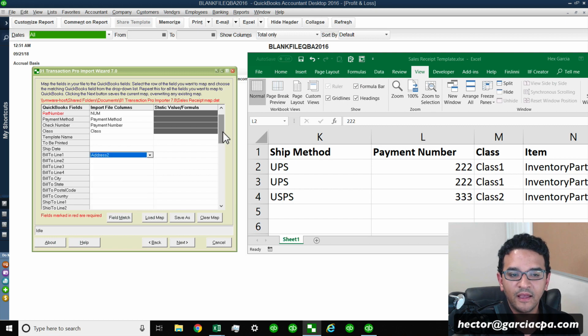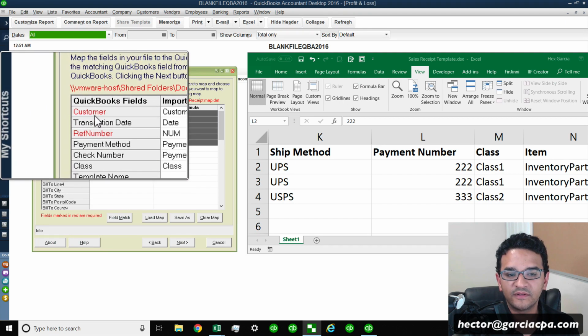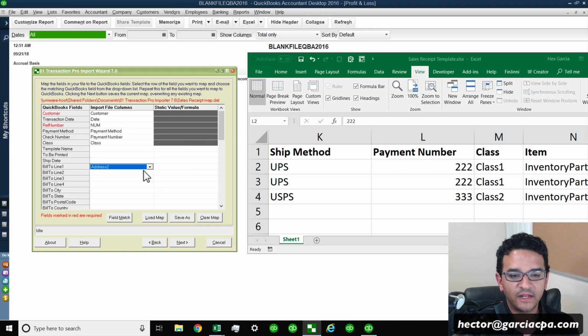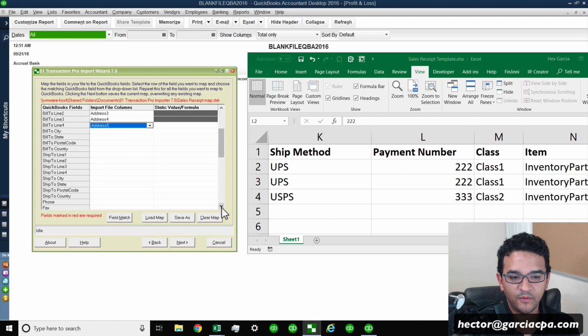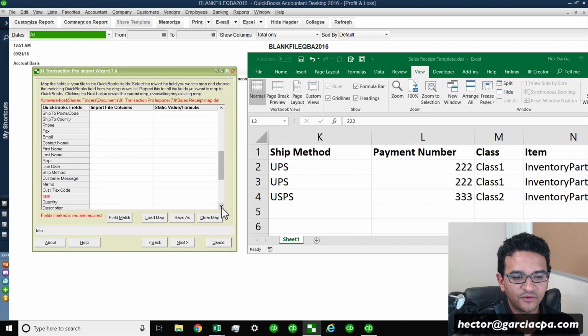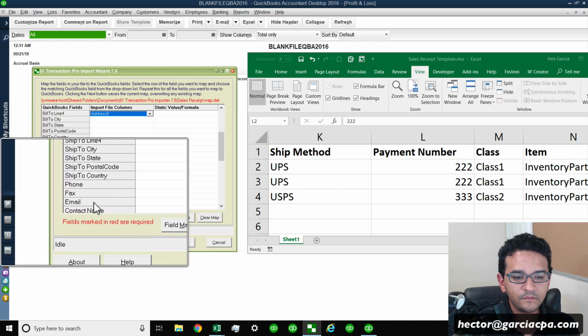As a matter of fact, only the red ones are the required ones. So we're going to just use the ones that we have, and I'm just kind of going through and selecting all the fields that we do happen to have in our spreadsheet. Let me see what else we got here. I'll keep scrolling down, see what we got.